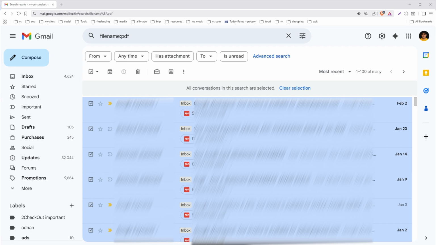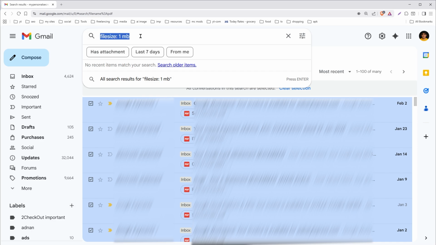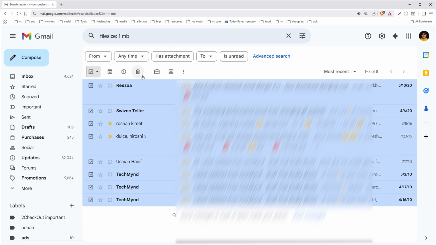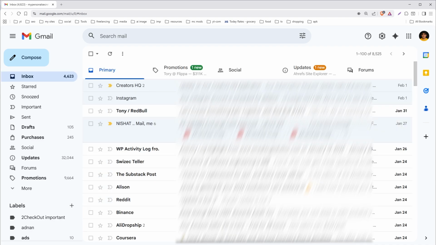You can even select emails that have attachments bigger than a certain size. For example, size:1MB. Emails containing files that are bigger than 1 MB or equal to 1 MB. Hit enter, and here are the emails containing those attachments that are bigger than 1 MB. Select all and hit delete icon. This trick will help you quickly clean your Gmail account selectively, and you will be able to recover a lot of space in your Gmail account.